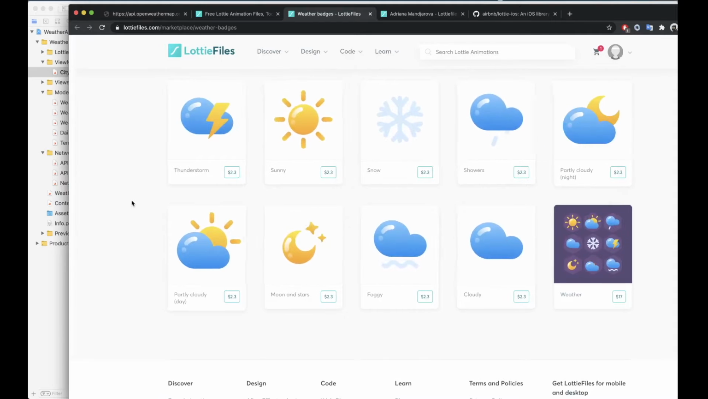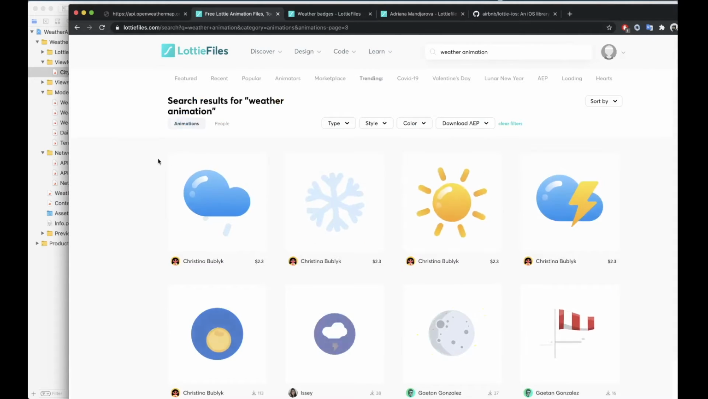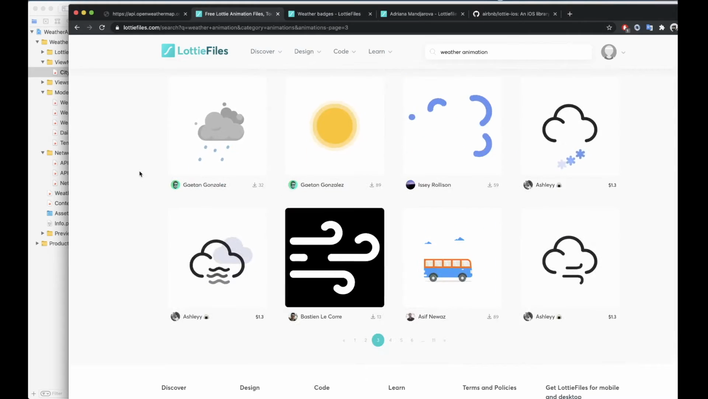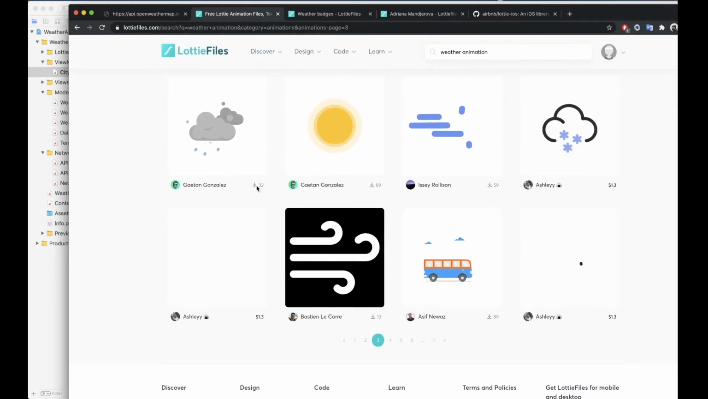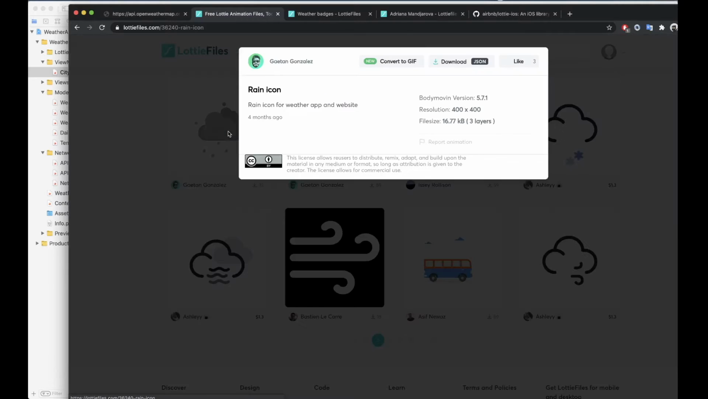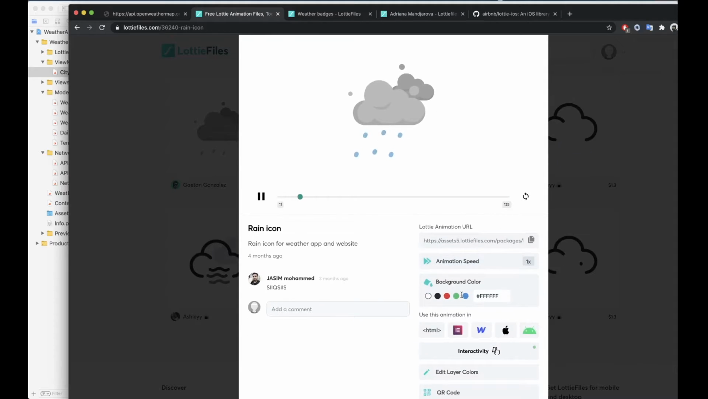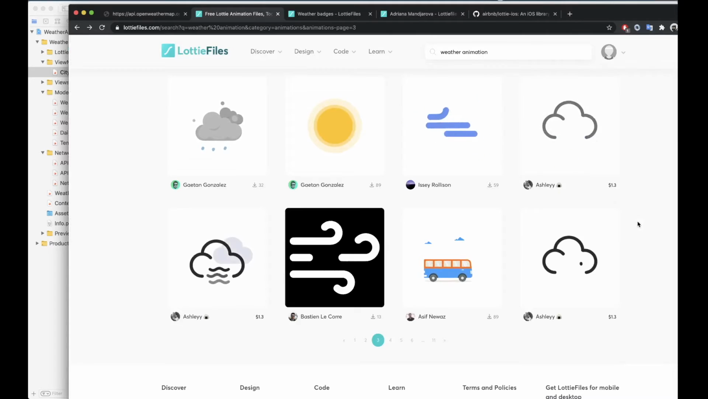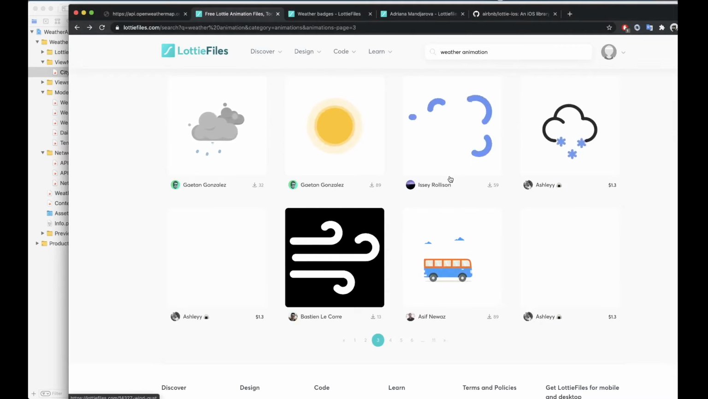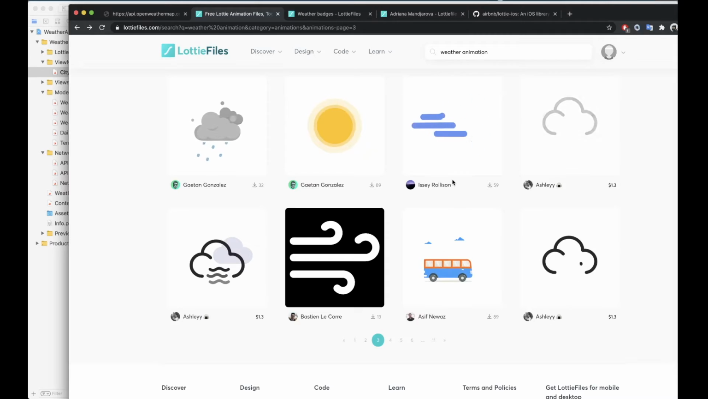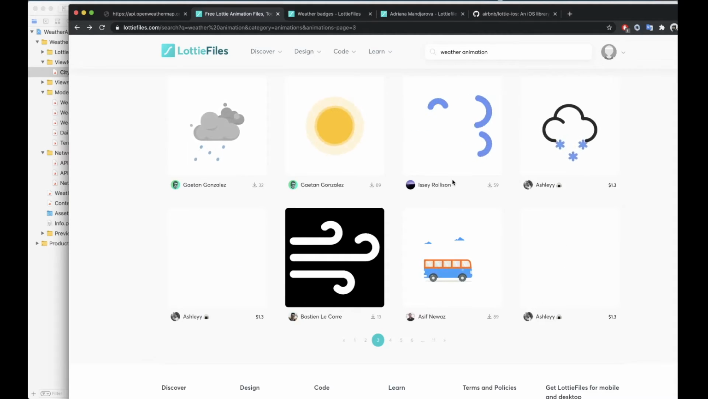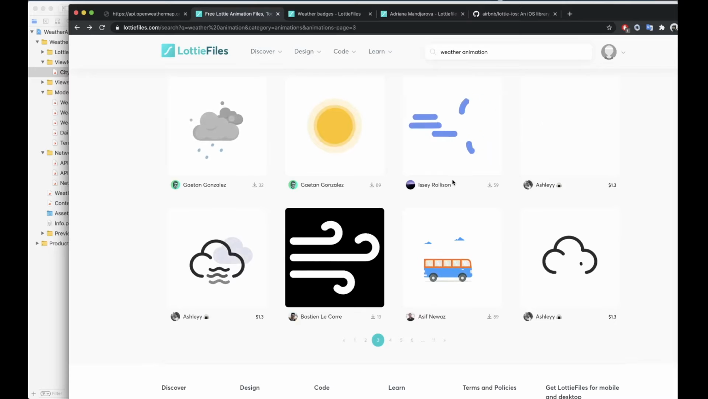This one is definitely not free, so we're going to need the ones that are free. If you notice, the ones that have a download symbol are free. I'm going to show you how they look. You can download GIF, download JSON, and you can control animation speed, background colors, and stuff like that. It gives you this complex animation that can be controlled by your Swift code, and then you can just include it and start using it.